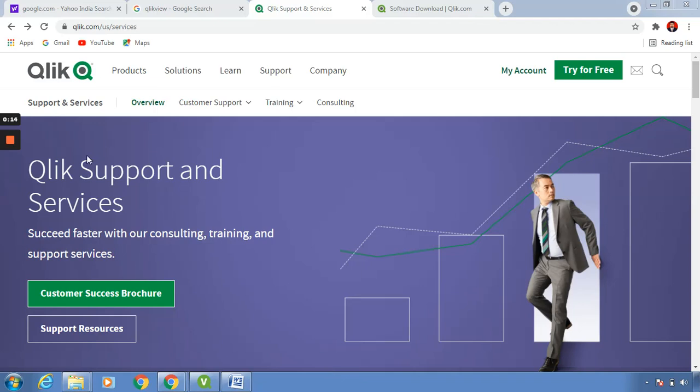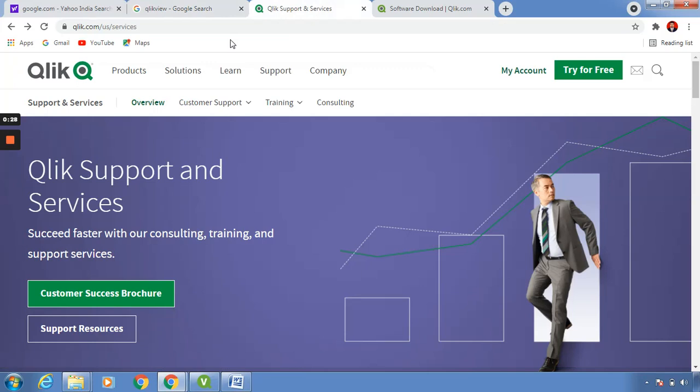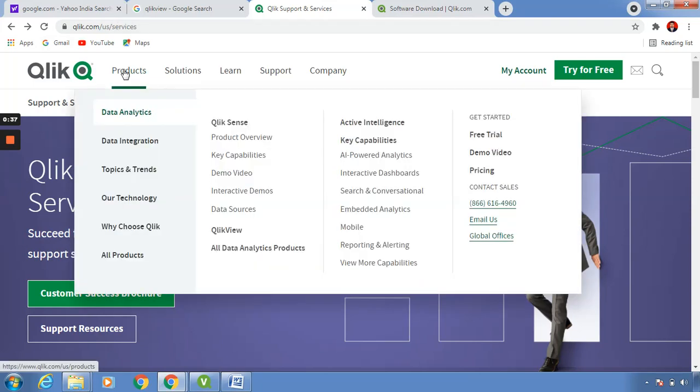So you have to first go to Google and type QlikView. Then you have to click on the search result which is shown at the first. After clicking on this search result, it will redirect us to the website of QlikView software, that is qlik.com/us/services.